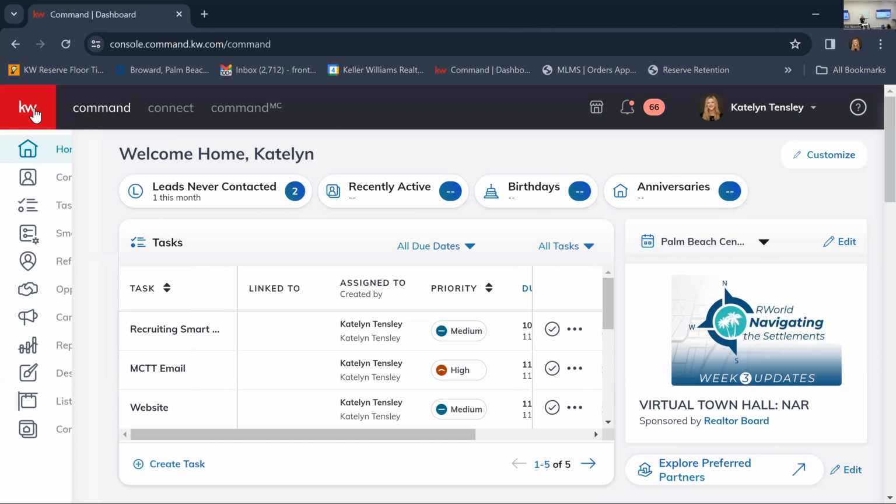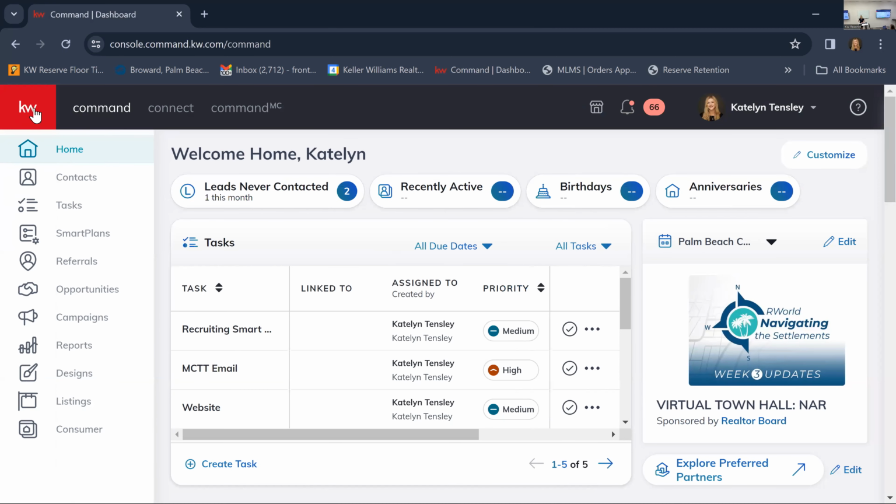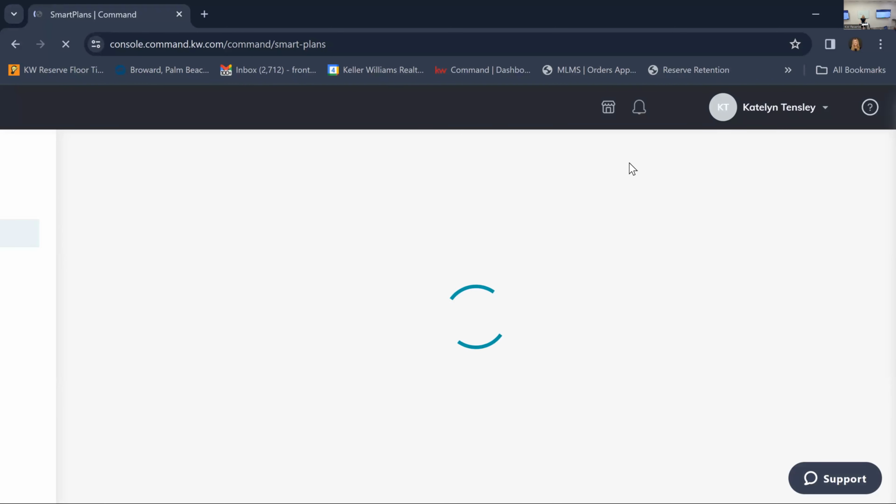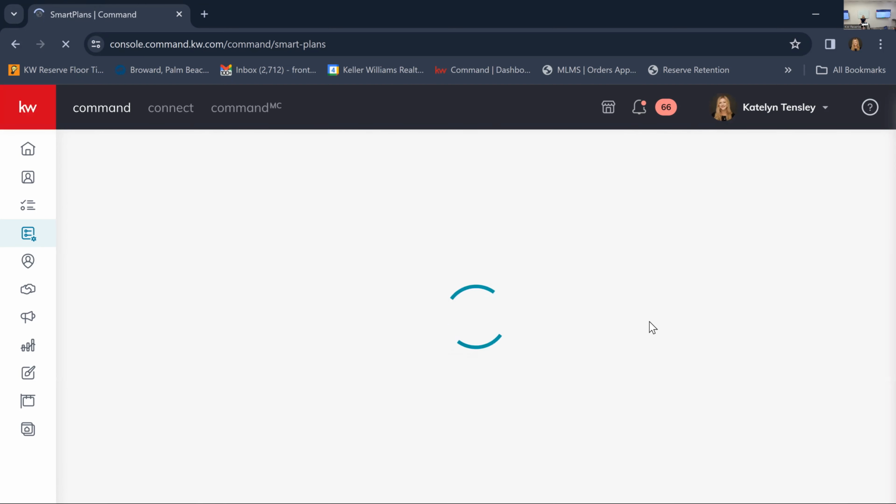So log into Command. If you click the little red KW in the corner, all the labels will pop out while they're learning what they all mean. And you're gonna go down to Smart Plans. Once it loads, you'll see that there's a few in your library already. We're gonna add in a new one.